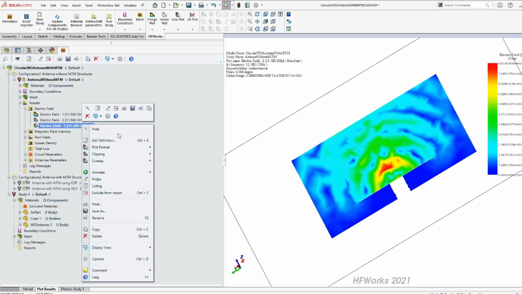I can also animate my 3D plots by clicking here on animate. We can animate versus phase or versus section cut.